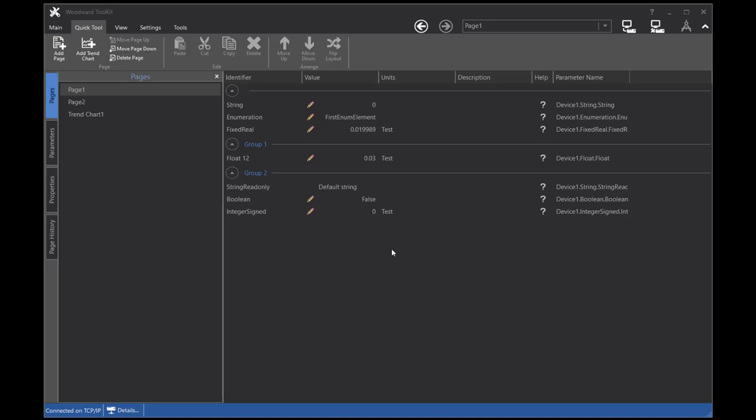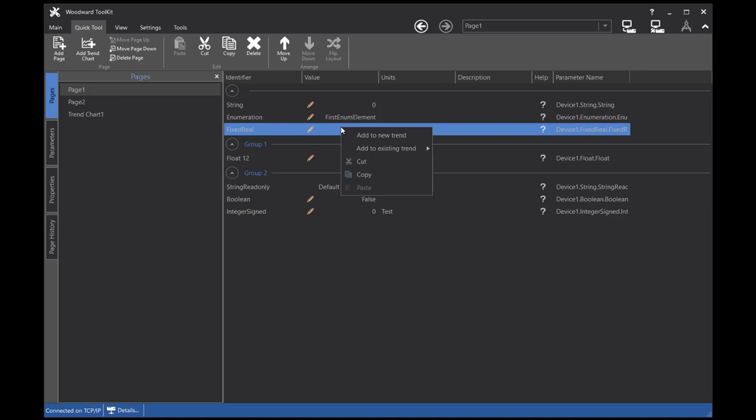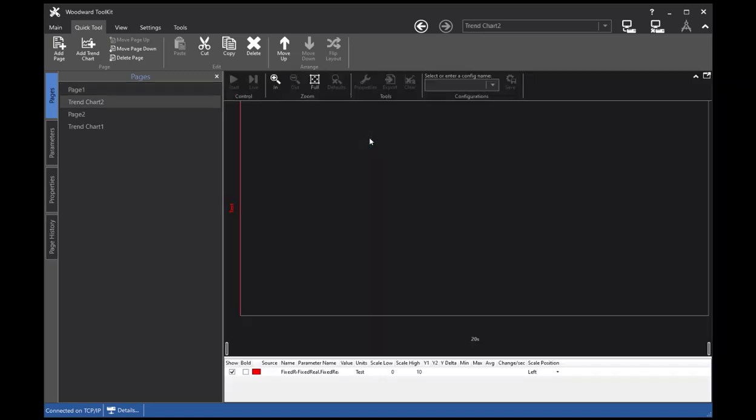To add parameters to a new trend chart from the parameters displayed in a data grid page, right-click on the parameter row, and select the Add to Trend menu item.